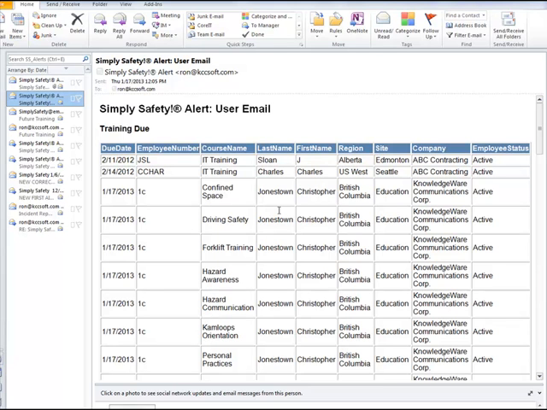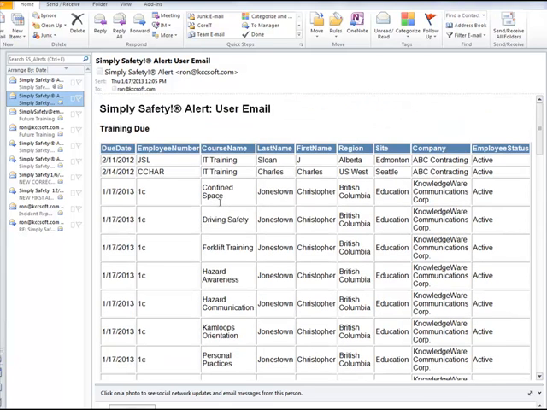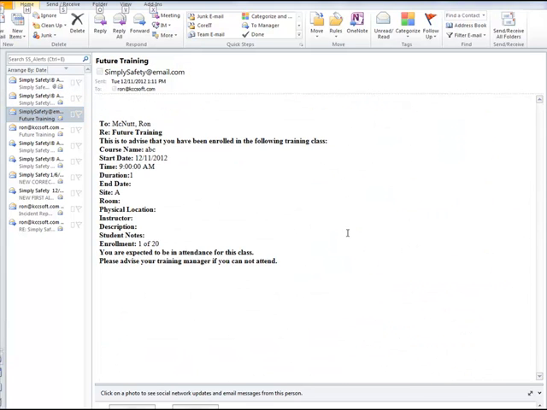So I've now flipped over to my Microsoft Outlook, and just to show you an example of a training due report that's gone out. That's what it's going to look like. Notifications to students when you set up a class or to supervisors would look like these emails.